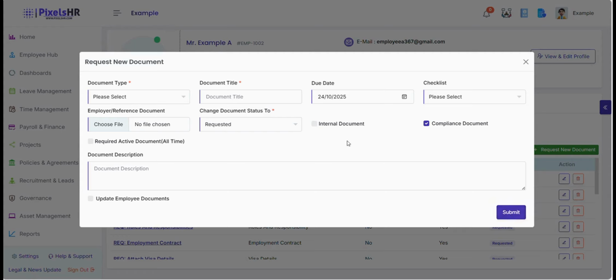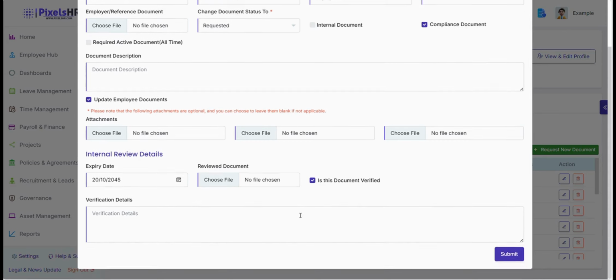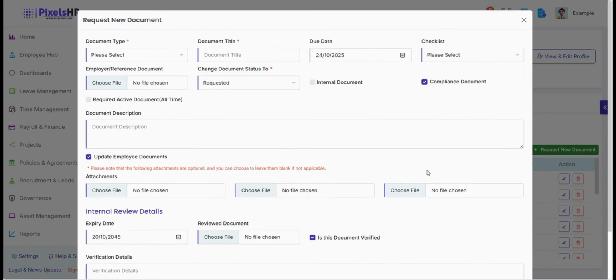There are two ways to upload a document. Either your employees can self-serve, or you can upload the document as an attachment yourself. If you were to upload the document yourself, you will select Update Employee Documents and simply add the document as an attachment. From here, if the document is a compliance document and requires an expiry date, please input the expiry date. Then once this has been done, select Is this document verified? And tick the box and submit the document.